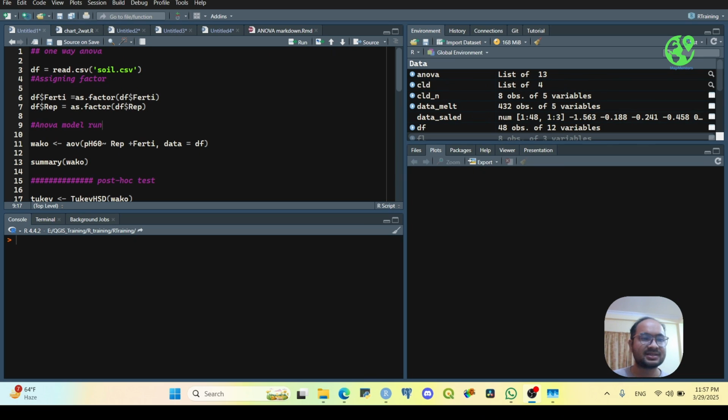From today we are starting a new series on data analysis using the R software. So this is the R Studio software. It is the IDE of R, and R is basically a programming language.